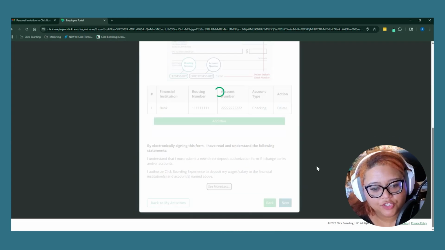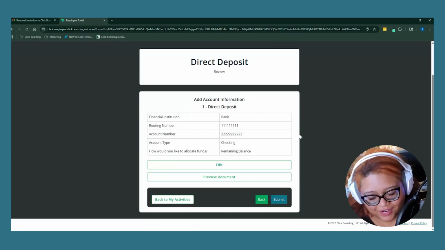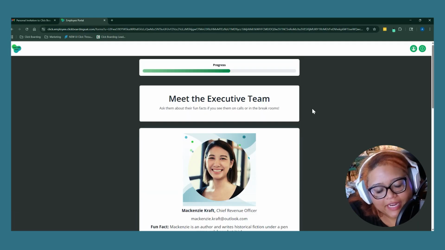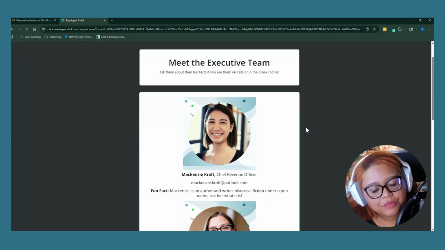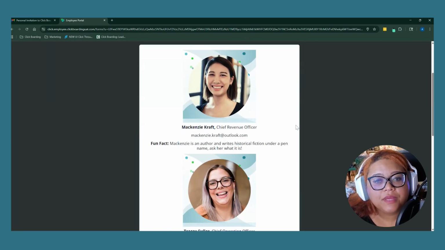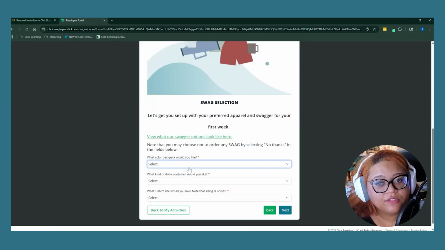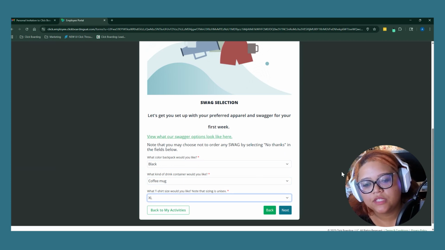And we have different versions for around the globe because we are throughout all 7 continents officially in over 100 different countries. While we can also collect data and get all the important information, you can also help with the engagement piece with onboarding, with meeting the executive team and helping them feel welcome before day one. Same thing here, we're using company swag for what backpack, drink container, or t-shirt they may want.